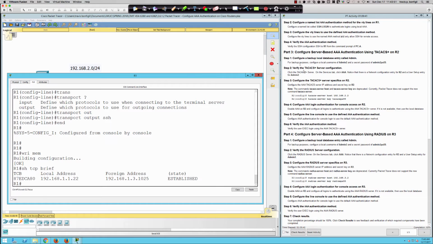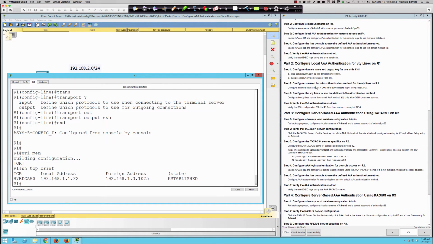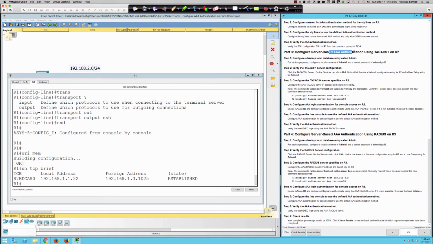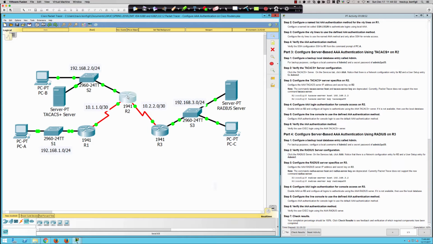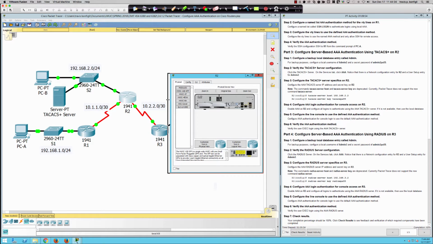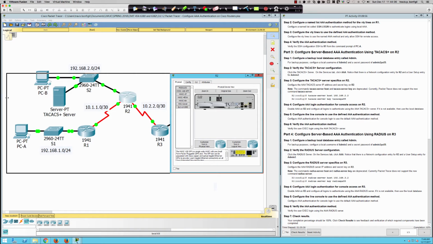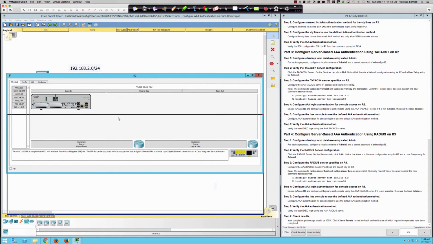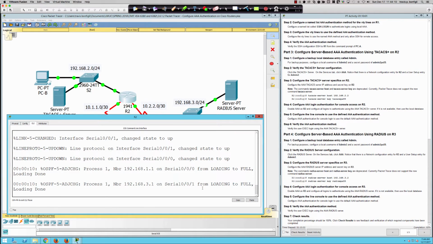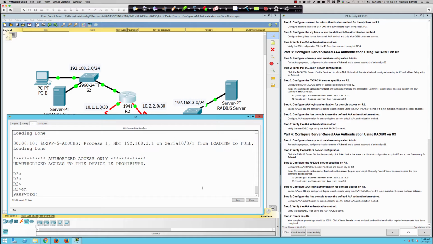So for backup, and were we supposed to do that? It's only router 1 that we're working with here, right? Okay, so now we're going to do TACACS on router 2. So configure a backup local database entry, right? And this is extremely important. Before you say AAA new model, you immediately want to make sure that you've got a backup account that you can use to get onto the device.